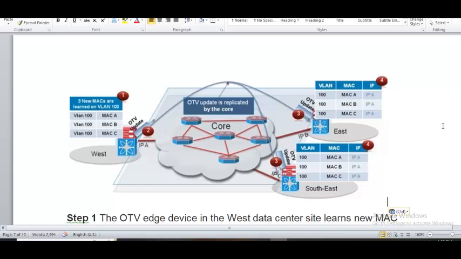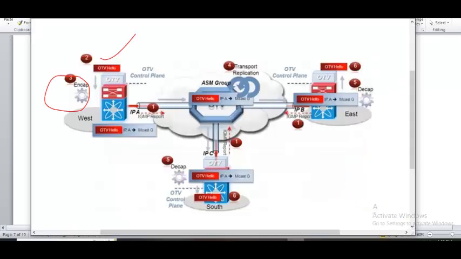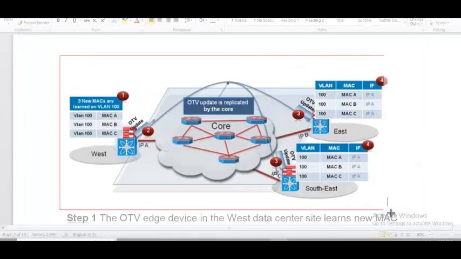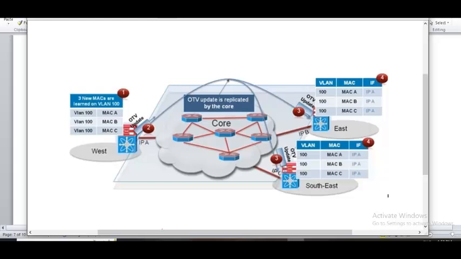See the difference in the table. The locally learned MAC addresses will not have this field, because they are locally learned. 3 new MAC addresses are learned. Whereas the remote sites will know the address to which the packet needs to be delivered if the MAC address matches A or B or C in VLAN 100. Yeah, the OTV join interface, the public IP address.